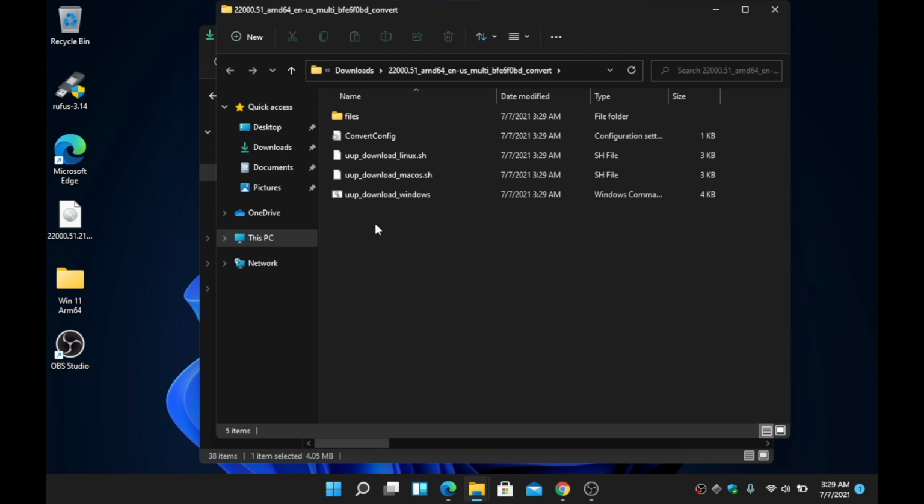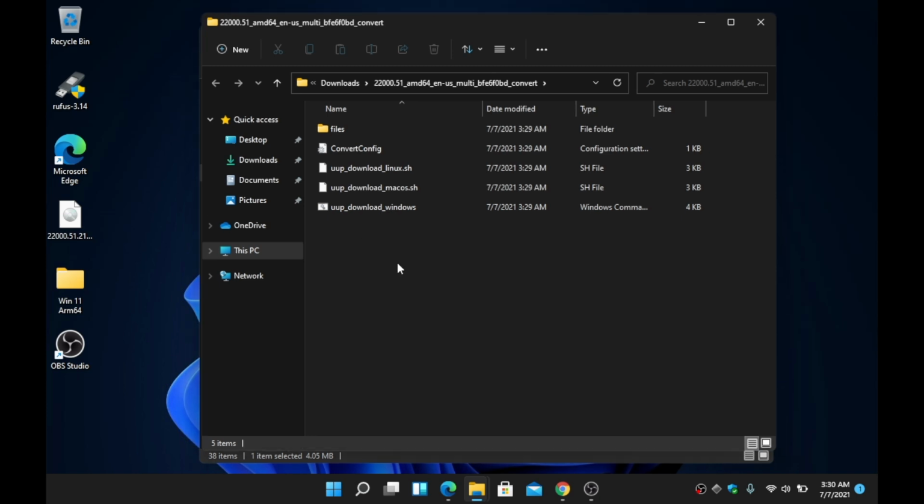So we now have all the files in one folder, which will help us download our Windows 11 and also create the ISO file after downloading it. So what we're going to do next is to click on UUP download Windows. If you're on macOS, you might want to select UUP download macOS. If you're on Linux, you can select the option for Linux, right? So we're on Windows, we're going to select this.